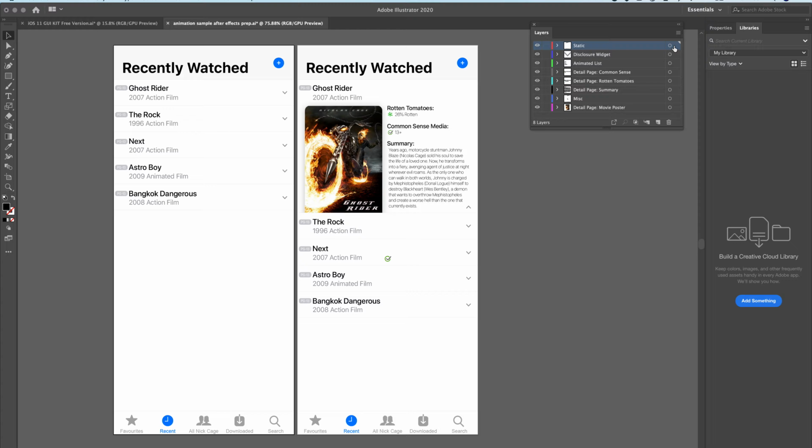Okay, so these are all the things that will never change. Then I have my little disclosure widget. I have the list that slides up and down. I have the common sense thing, the Rotten Tomatoes thing, the summary thing, MISC, which basically just means stuff that's redundant from the other stuff, because I'm going to be killing this artboard. And then movie detail page. Awesome. Now what I'm going to do is take everything that's over here in this artboard and slap it into this artboard in the right place.